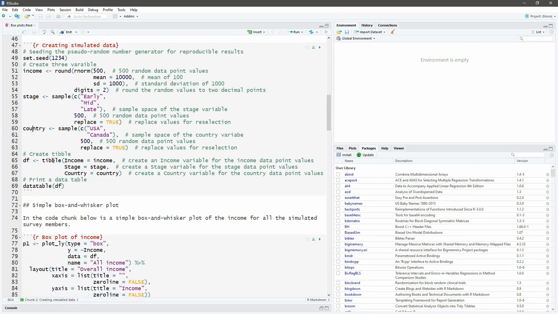Now I'm going to create a tuple. Remember, a tuple is just a more modern form of a data frame. It's not going to create factors from my categorical variables, and it prints nicer to the screen if you render to HTML. So I just use tuple there. I'm going to create three columns, an income column, a stage column, and a country column. You see the uppercase letters there, just to distinguish them from these three list objects that I created.